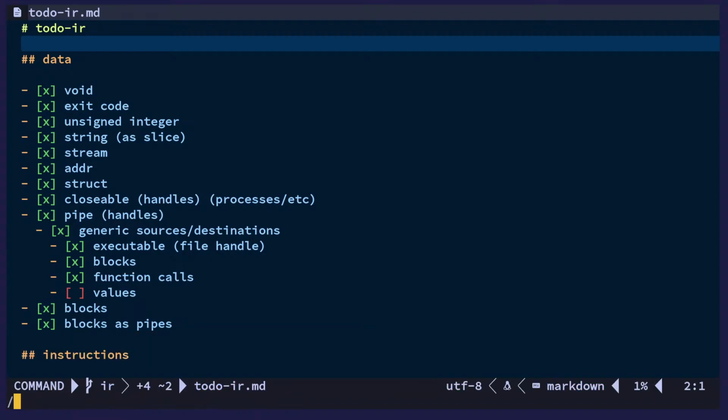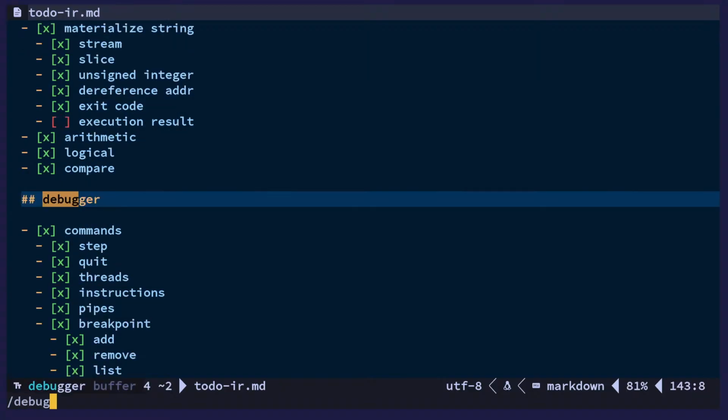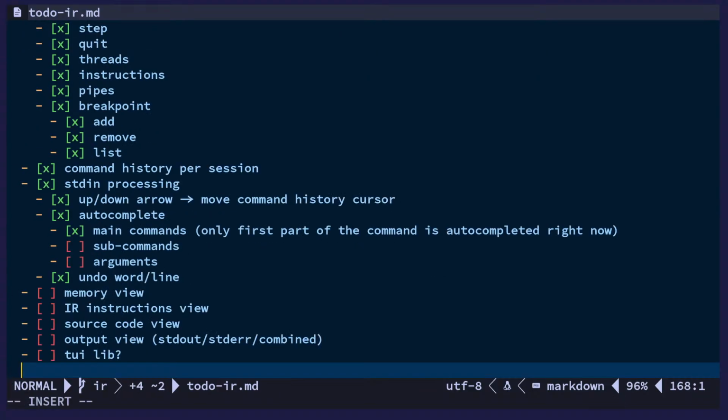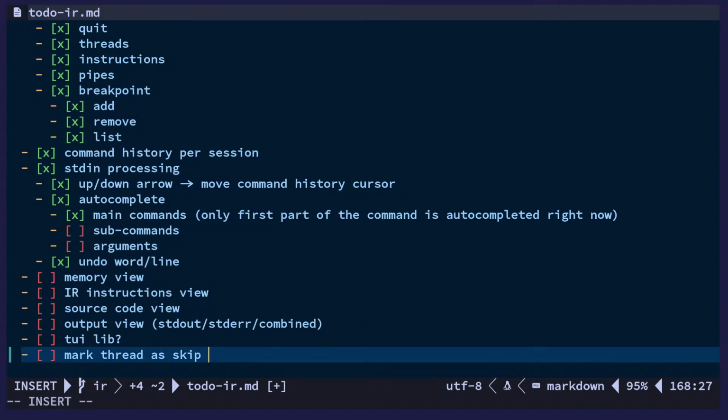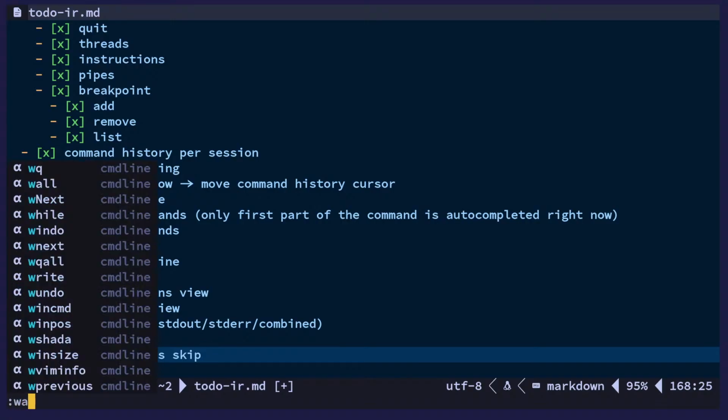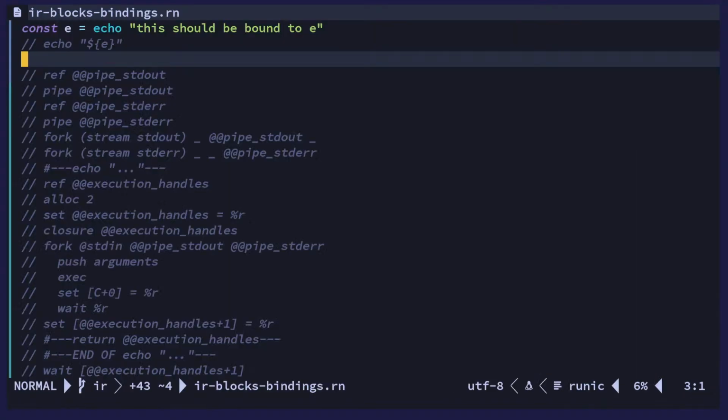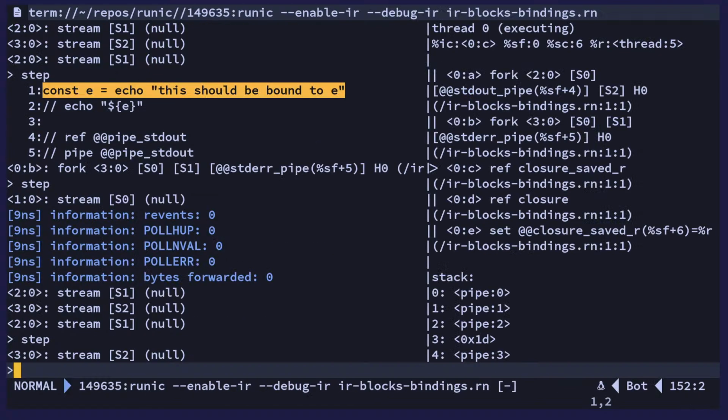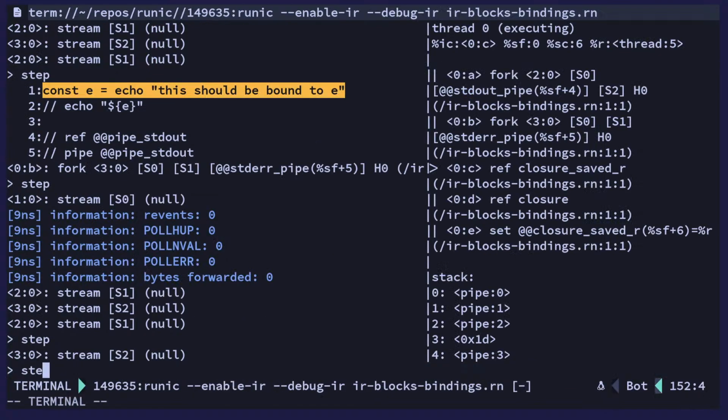All right. Debugger. Mark thread as skip. Okay. Oops. Where are we? Here we are.